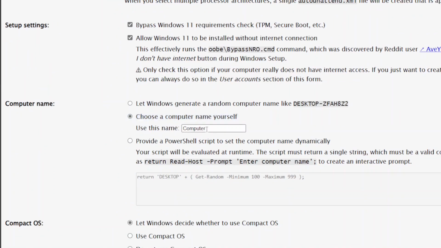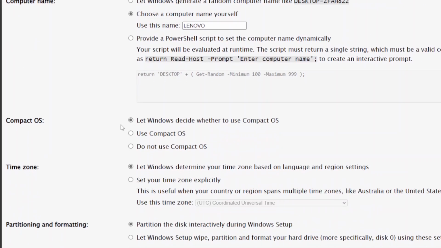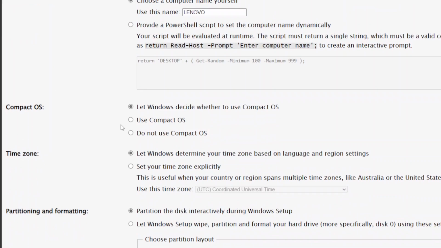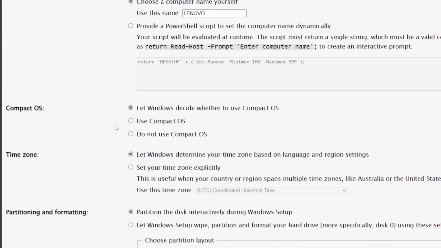Now you can choose a computer name here. I kept computer, but you can name it anything, so I just named it Lenovo. Next we have this compact OS thing where Windows creates compressed files of your system files. So basically all your system files will be compressed. I have just selected let Windows decide whether to use compact OS. If you have storage restrictions on your device, you can use compact OS, but it will definitely bring some instability onto your system, so just be careful with that.